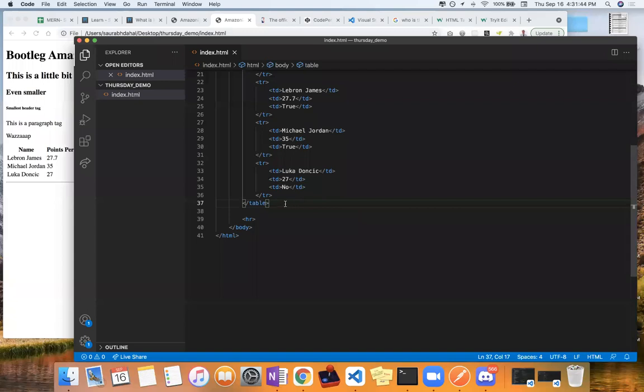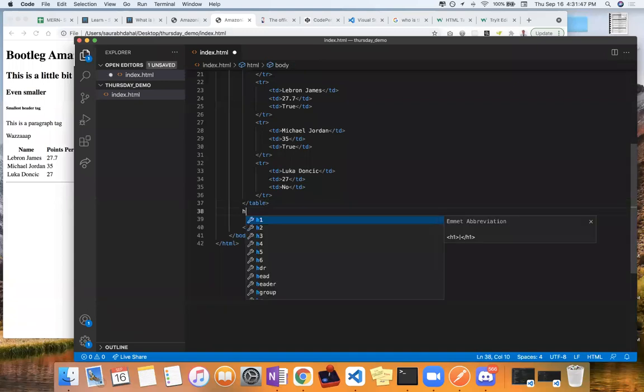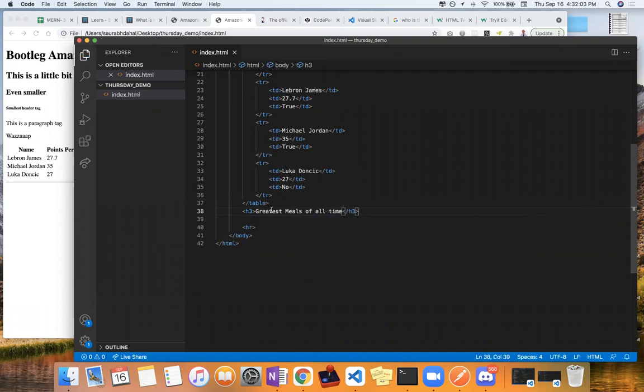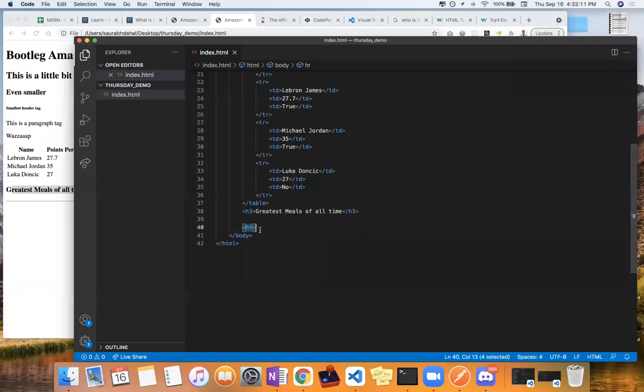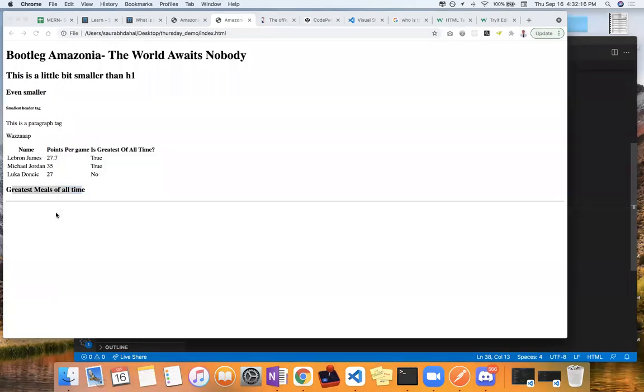And then maybe I'll have an unordered list. Maybe I'll have an H3, and I press tab, and there's an opening and closing. It'll say greatest meals of all time. Now you guys can tell me your favorite meals here. Right now it's just an H3, greatest meals of all time. But I want this horizontal row to be right after the table ends. So I did that.